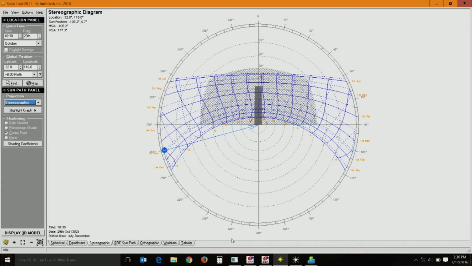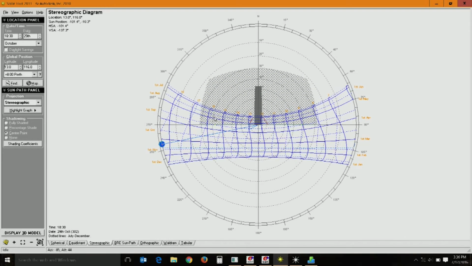Here you have the orientation, starting from north, with 360 degrees marked. Let me set the latitude and longitude. For example, let us take a latitude of say 13 degrees. The sun movement, the whole thing, has got adjusted. Let us set a longitude of say 78 degrees.